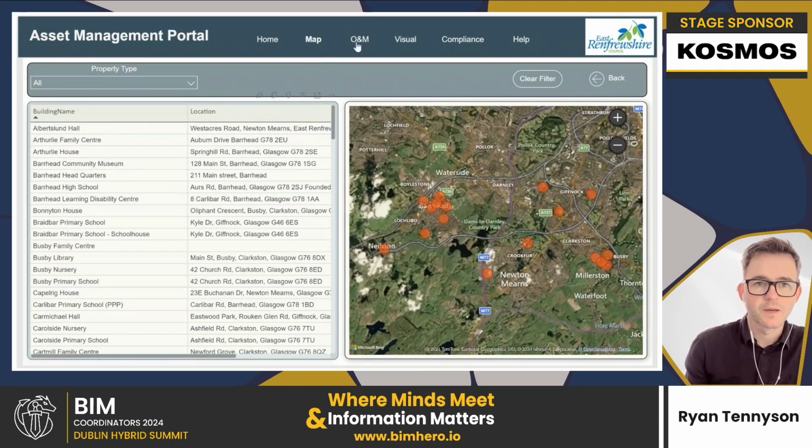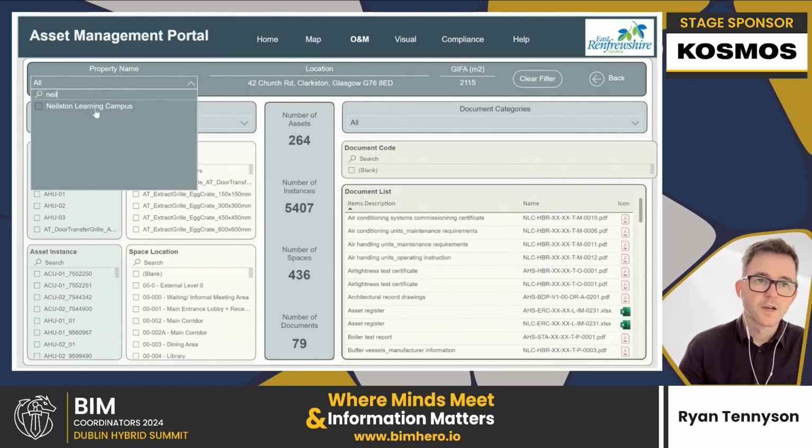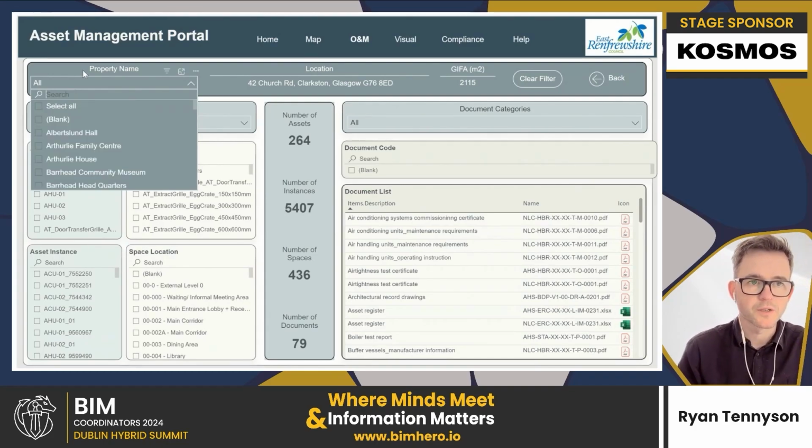The O&M tab is the hub of the dashboard, where we bring all the documentation together, and we bring all that COBie data in there. You can start to search by asset type, description, instance, and space. With it being connected to the property list, you can search for a particular building.